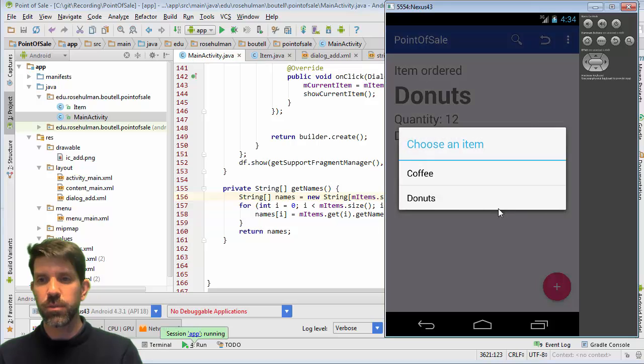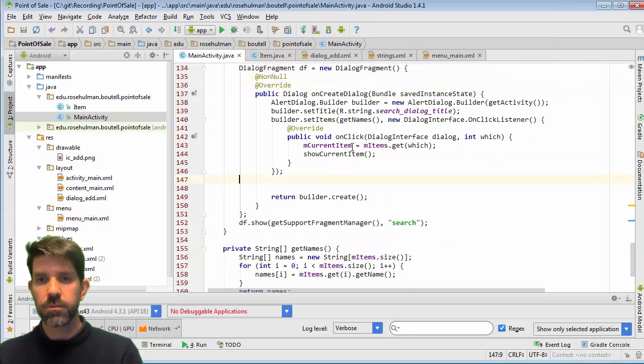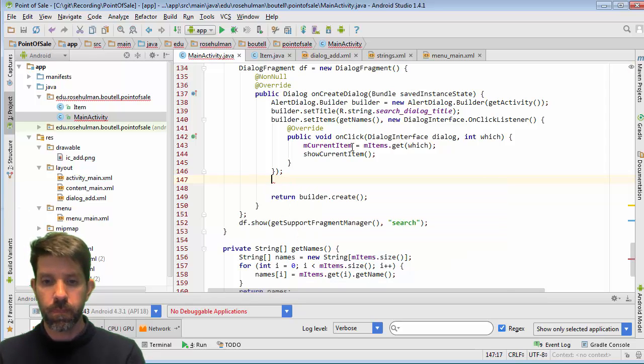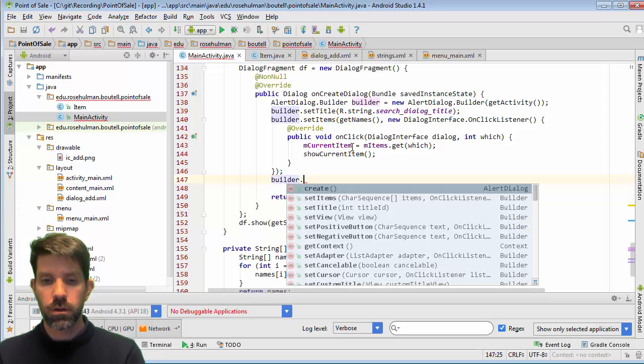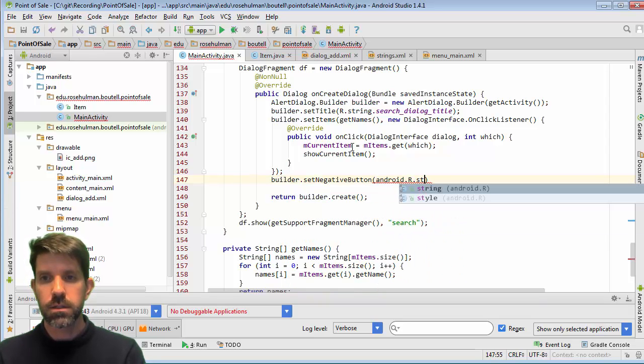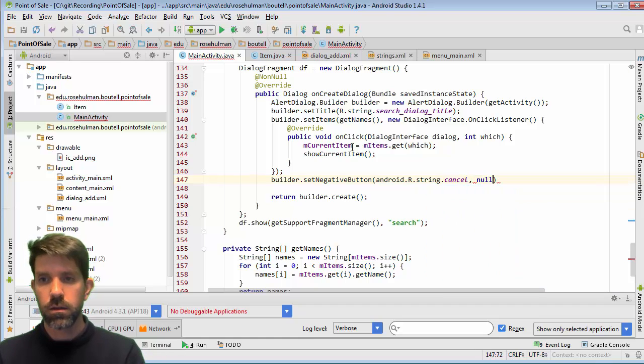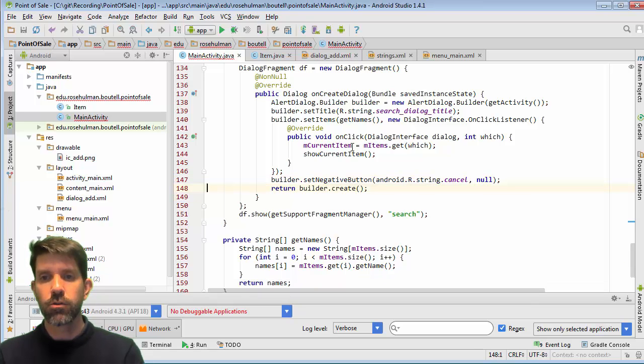Might be nicer to have a cancel button in here just to make the user happy. That's an easy enough thing to do, as you know. So we have the items here. So let's have our builder set, and again, that's the negative button. Let's see if I can do it right this time. So negative is going to be a cancel, and then that'll just dismiss it. No real listener. So that's it for this, at least the functionality for our app.